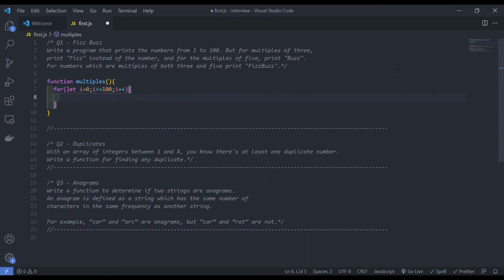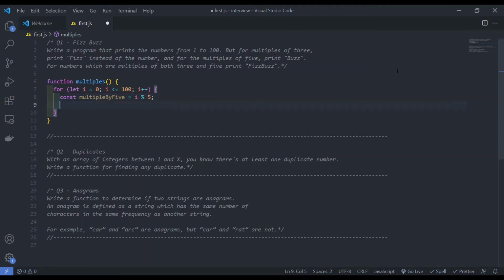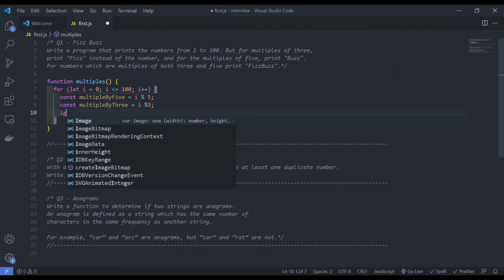And here we're going to create some constant variables, for multiple of 5 and multiple of 3. For multiple of 5, it's just i modulo 5. If i modulo 5, the modulo division, is equal to 0, then it's a multiple of 5. We're going to create one more variable, multiple of 3. And then we're going to check.